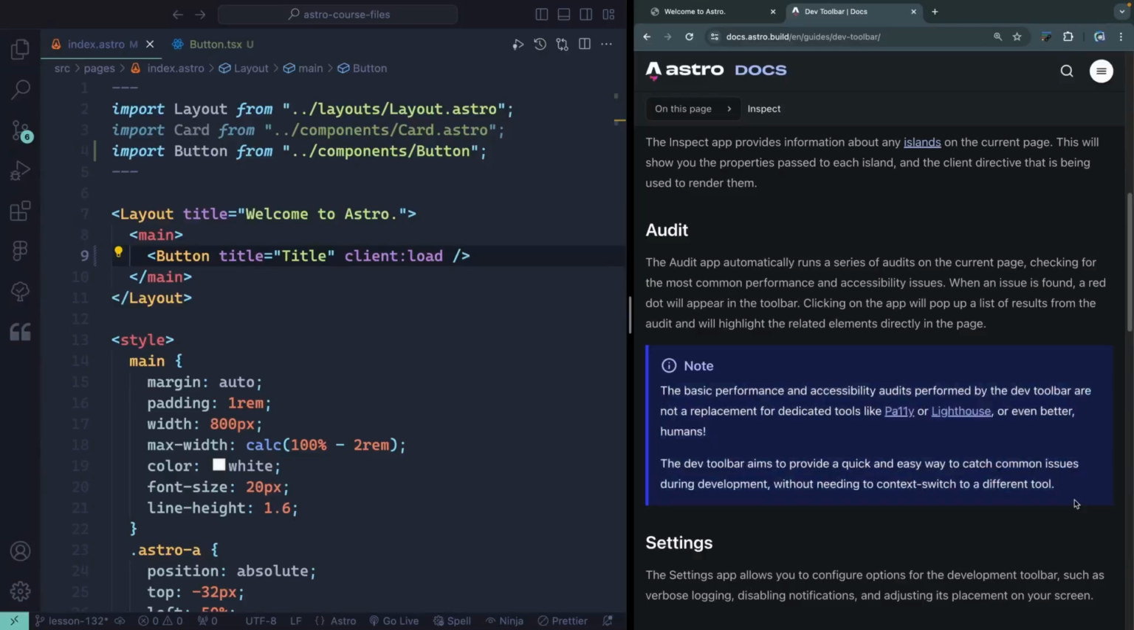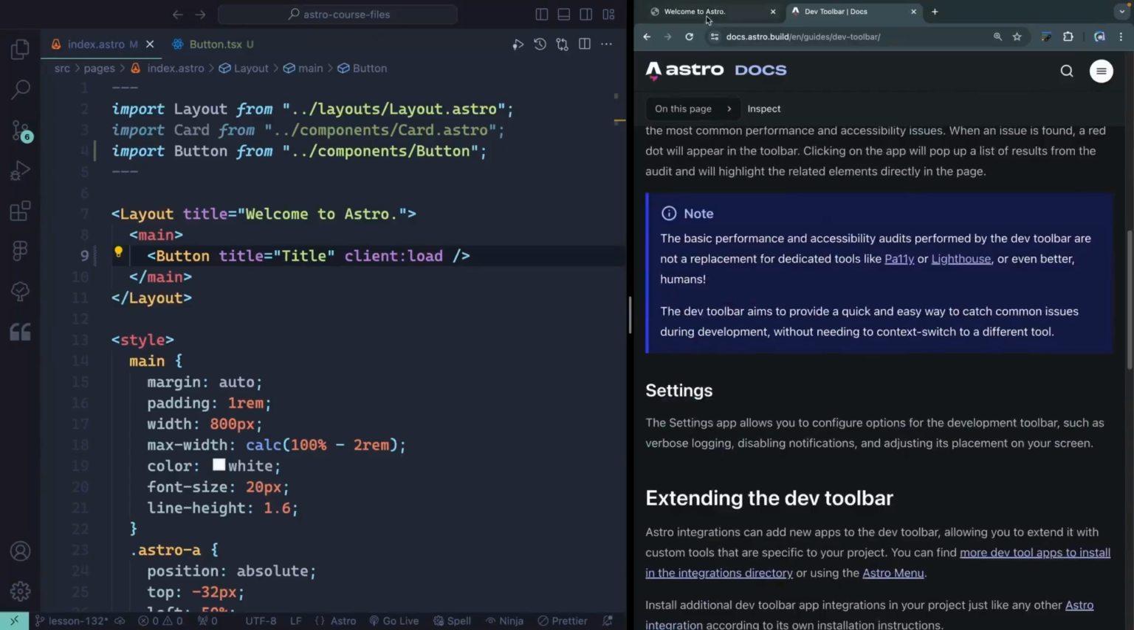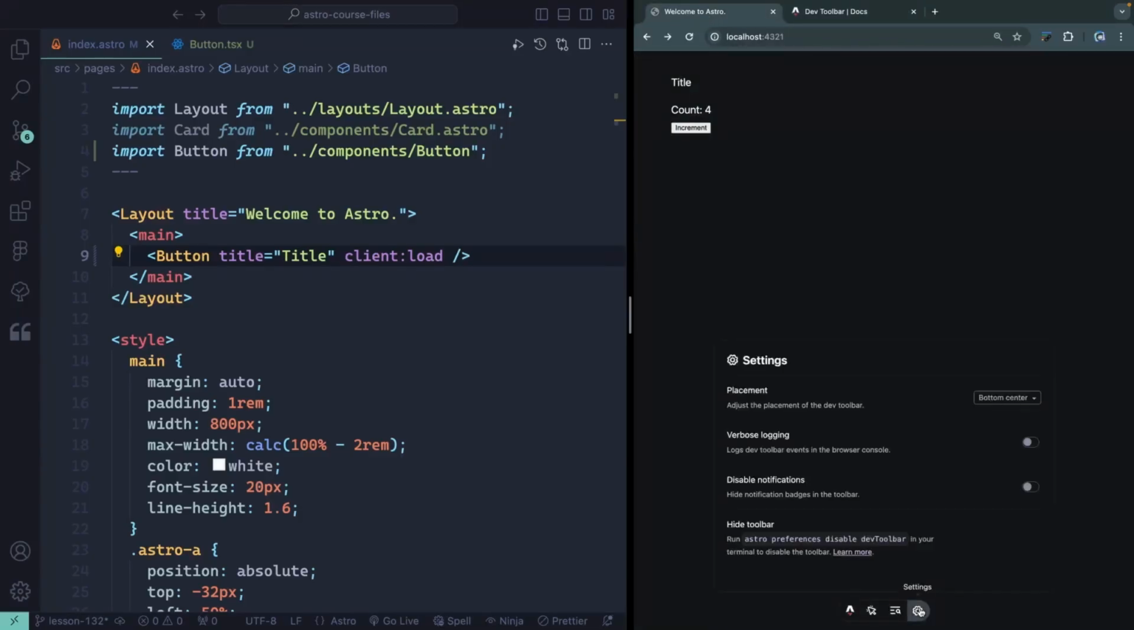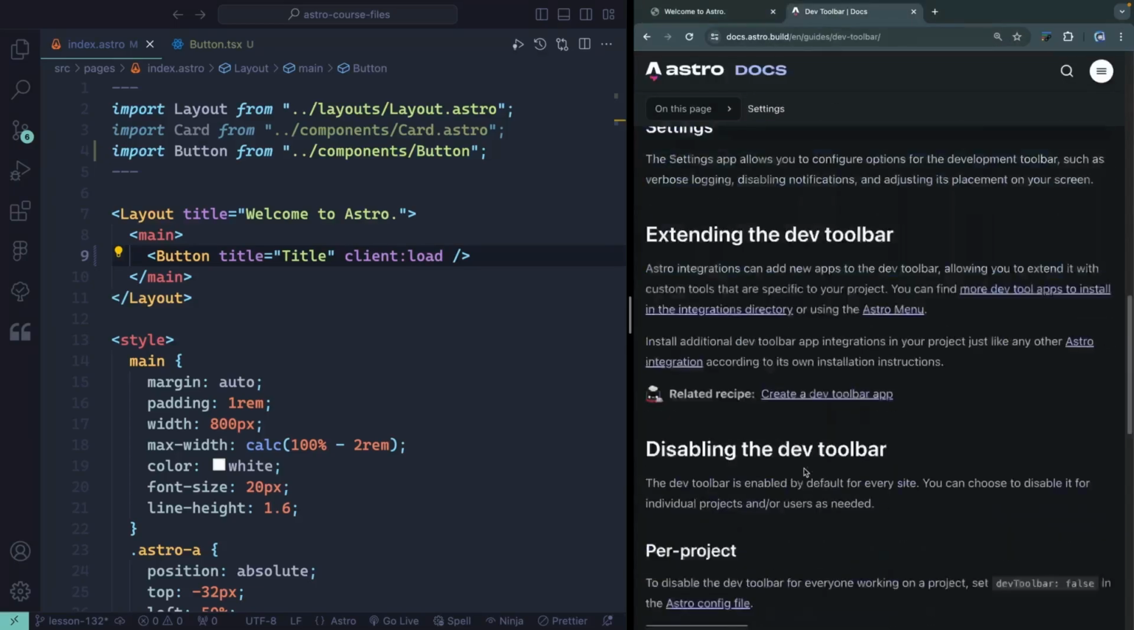And then finally, let's look at some of the settings right over here. So if I come over this way and we click on settings, you'll see that we get a bunch of different options. Like you can decide where it's placed. You can decide how verbose you want the logging to be, if you want notifications, and you can even hide the toolbar altogether right here. Now we'll look at that in a second. So if I come down here, you can see that you can hide it per project.